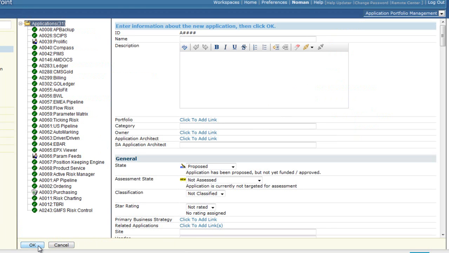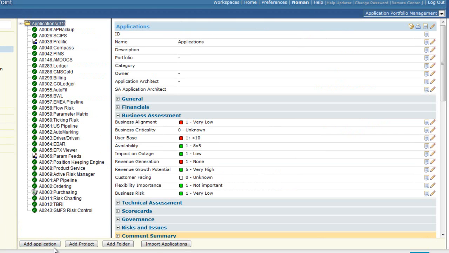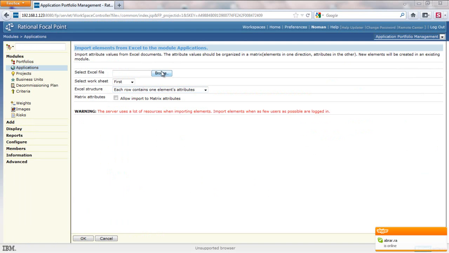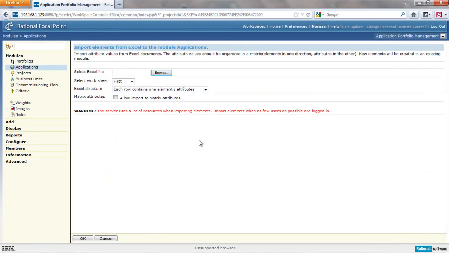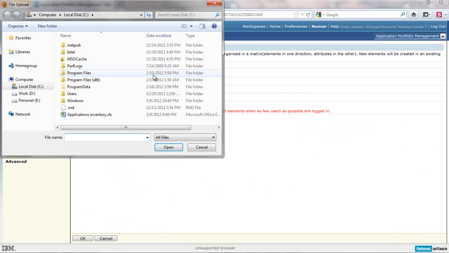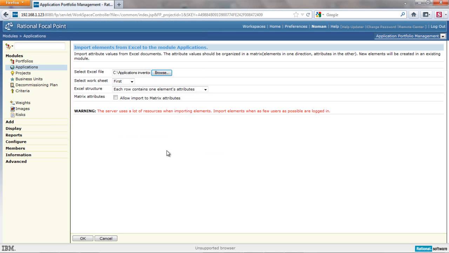But what if multiple elements need to be added to this module in one go? For that purpose, we can choose to import applications. From here, we can choose the spreadsheet from which the data needs to be imported. This file can be of either Excel format or CSV format. In case the spreadsheet is based on multiple pages, then we can select the specific page from which the data needs to be imported.